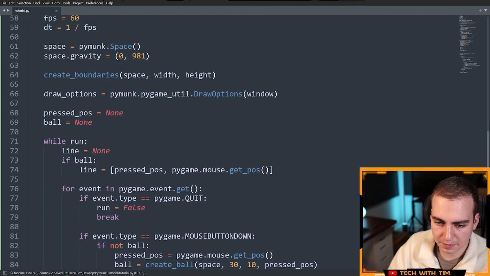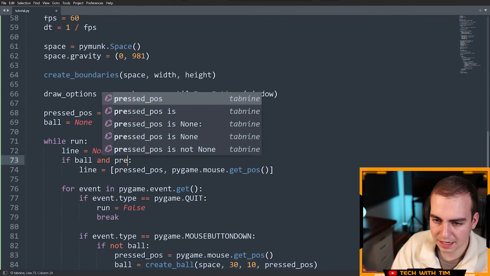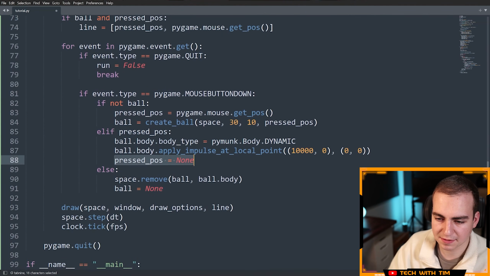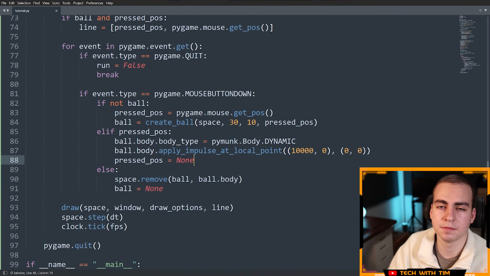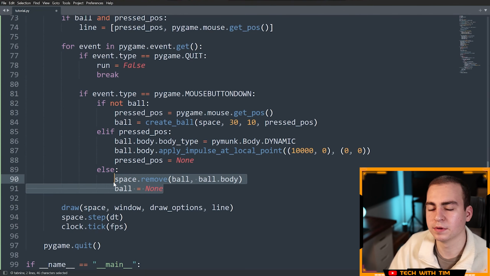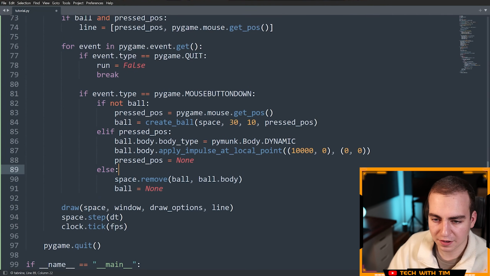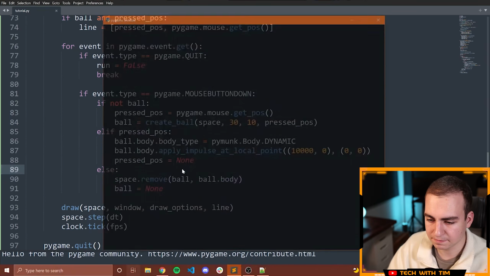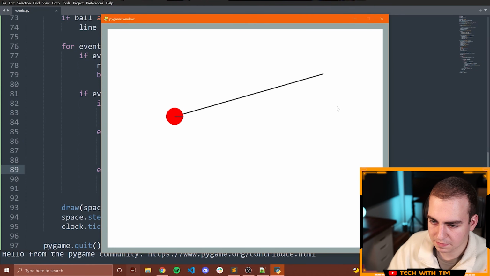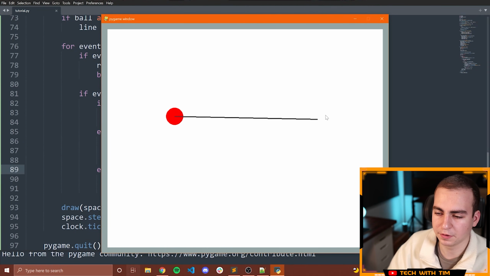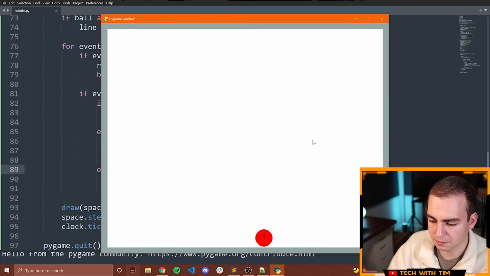And then here for my line, I'm going to say if ball and pressed position, because if I set the pressed position equal to none, meaning I've just launched the ball, I don't want to be drawing the line between my mouse and the ball because I can't launch it again. I need to remove it and then replace it before I launch. Okay, a lot going on, but let's save. Let's rerun. Okay, let's place this. There we go. We now have our line. You can argue if you want the line above or below, but now I can launch the ball.